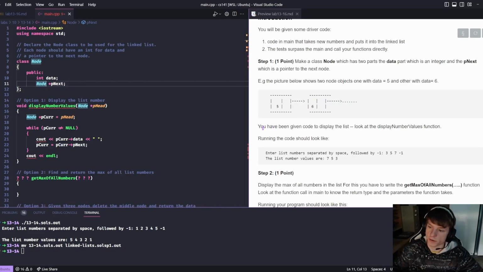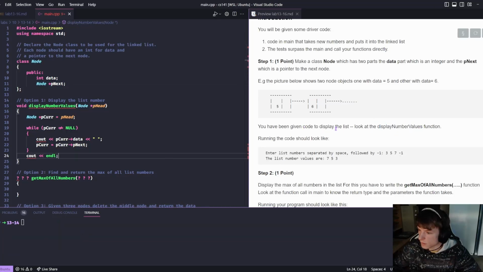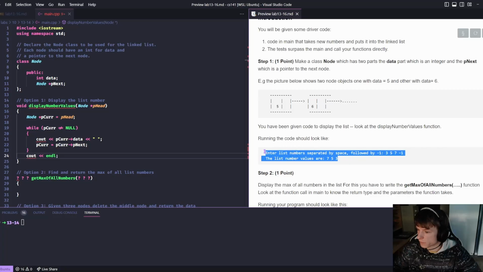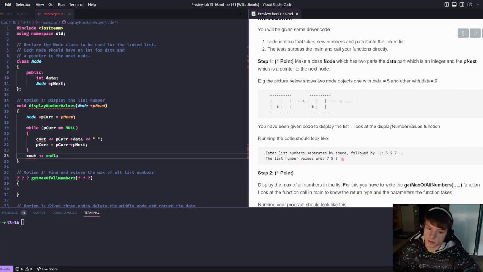Some of the driver code that's been mentioned includes code to display the linked list. So we have the display number values function, and here's some sample output. If we had created the linked list class correctly, then our output for running this function will look as follows. Before we test this out and see if we've created our class correctly, let's look at the display number values function, which essentially displays the linked list.